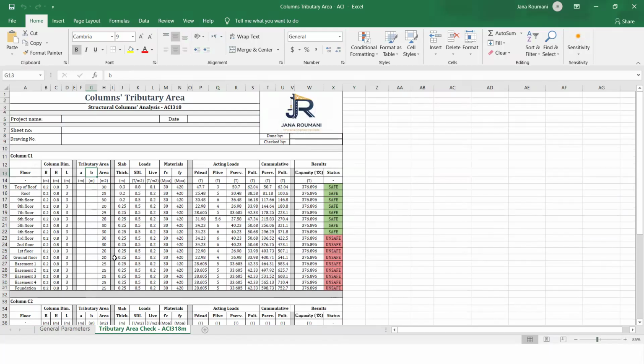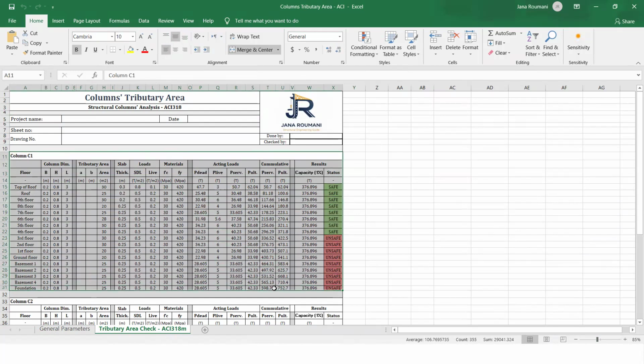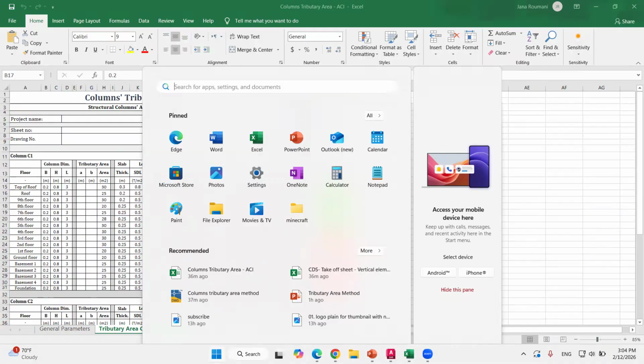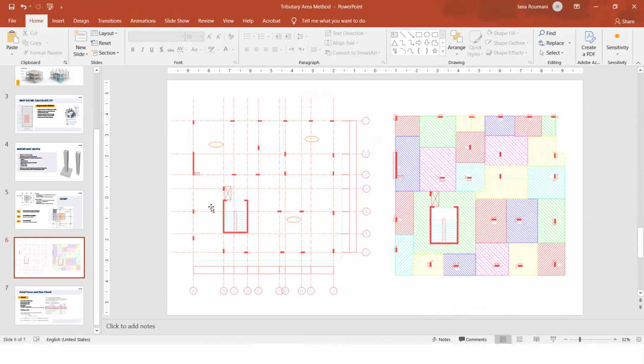So that's why I told you we need to name the columns and then check their dimensions, because this whole part is only for one column in plan. Depending on the number of floors, I may have one floor, two floors, three floors. You can adjust the Excel based on the number of floors you have.